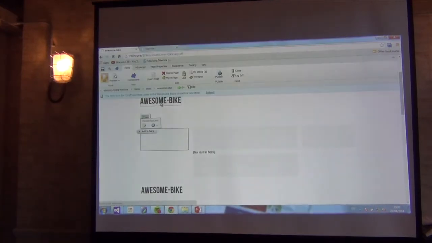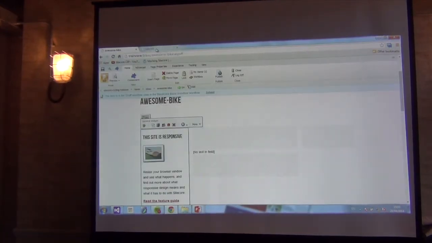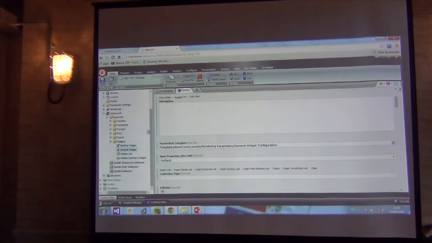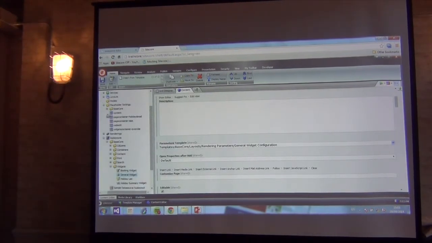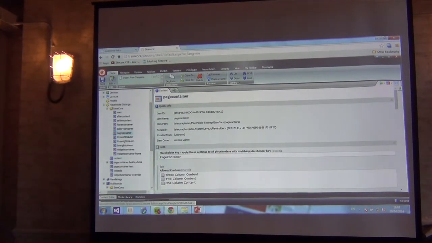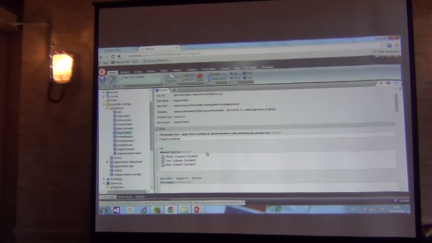There we go. And the way you do that is on your placeholder settings items, which again is in Sitecore. Probably recognize these. You can specify what your allowed controls are going to be. So it's again a nice way to prevent the editor from going mental and adding components where they really shouldn't.